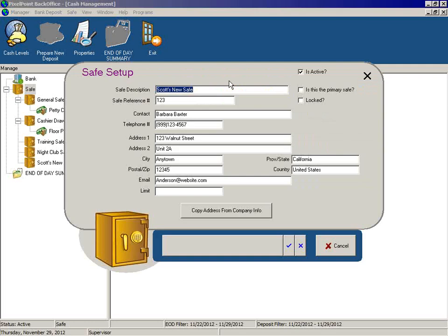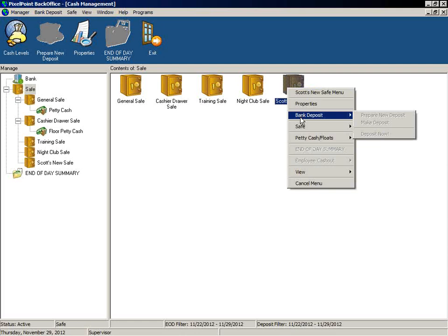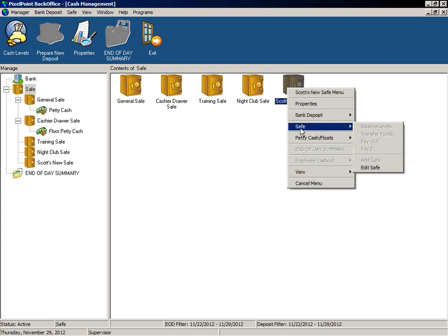So in here, we've got properties of that safe. You come in, there's all your information on it. We've got bank deposits. Again, we haven't got to the point of doing a bank deposit yet. I'll show you that shortly. Also within the safe, we can edit the information on the safe. Also, we can apply a petty cash to it as well.